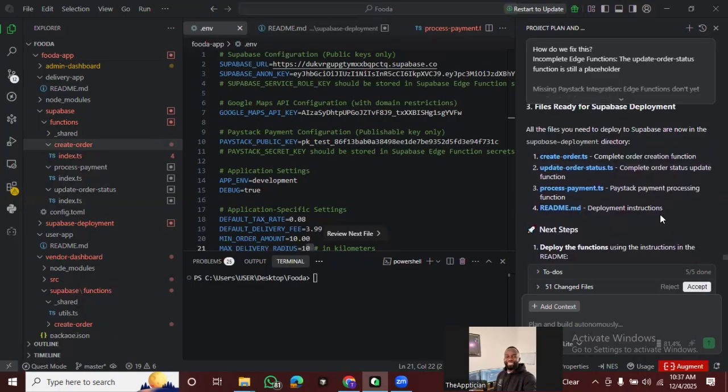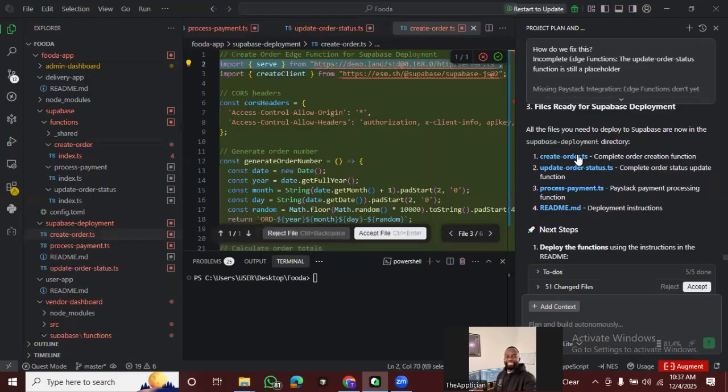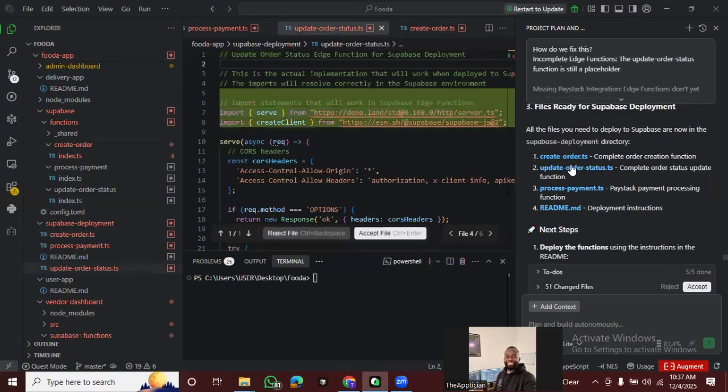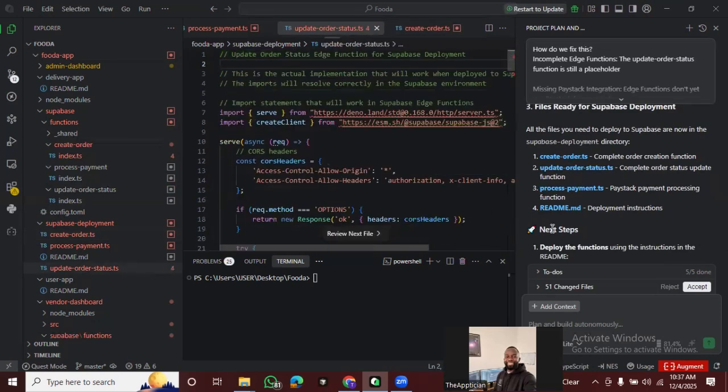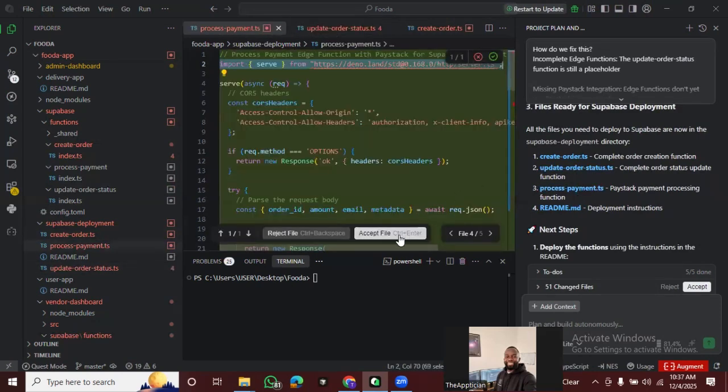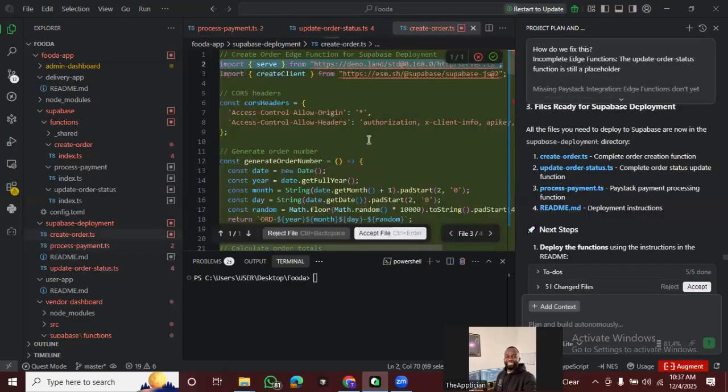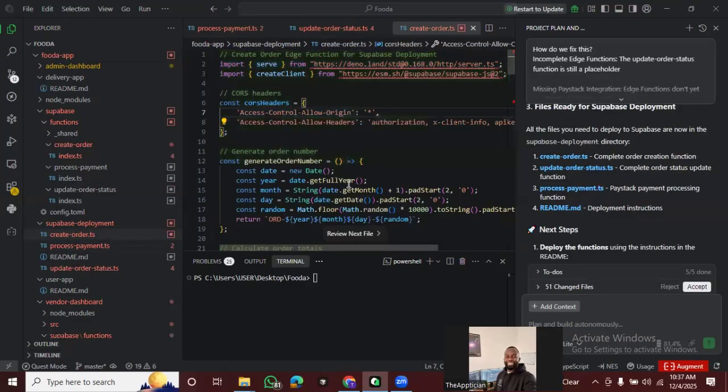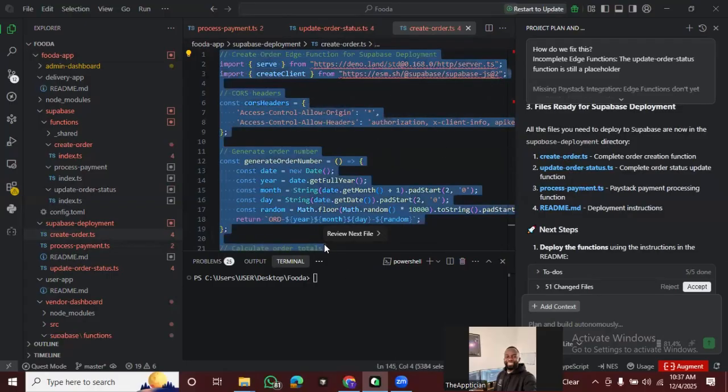Okay, so we're going to deploy this. Create other edge functions. So all these are functions, not Supabase migrations. Please take note of that. We're going to deploy them as edge functions. So I'm going to start from the first one, create-order.ts. I'll select it and move it to Supabase.